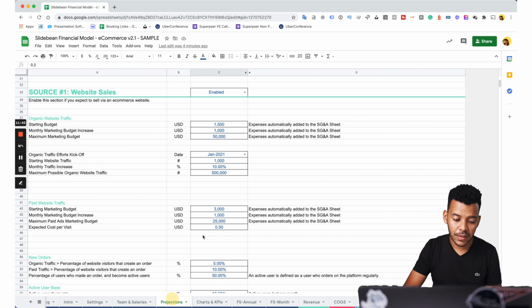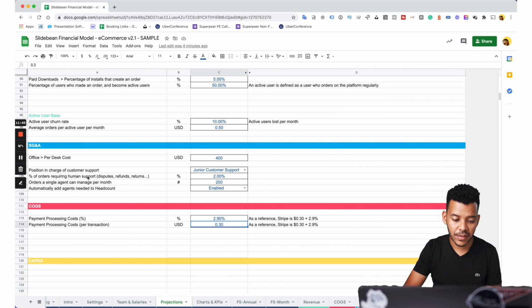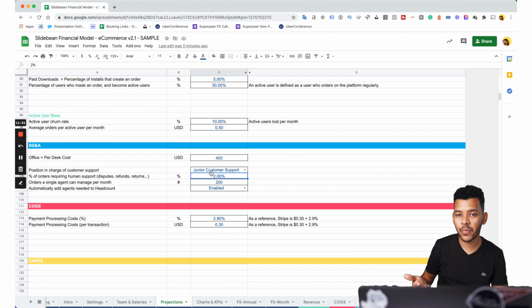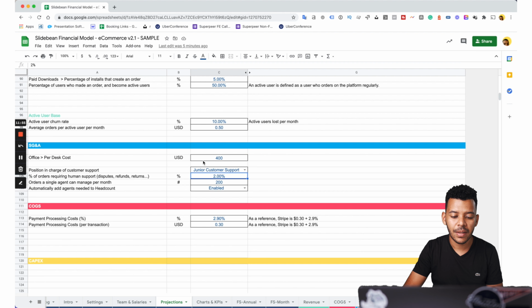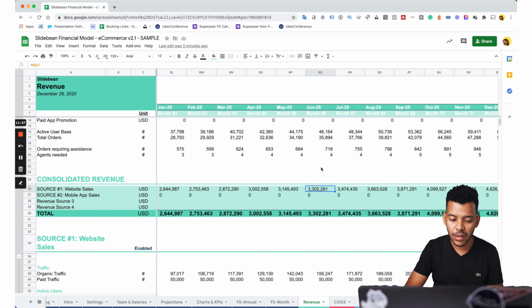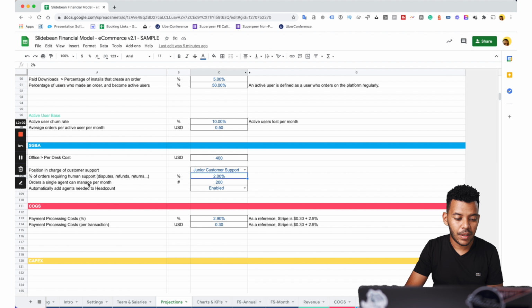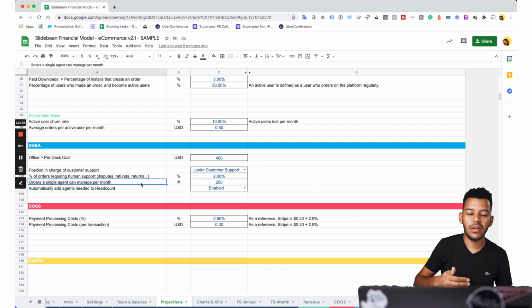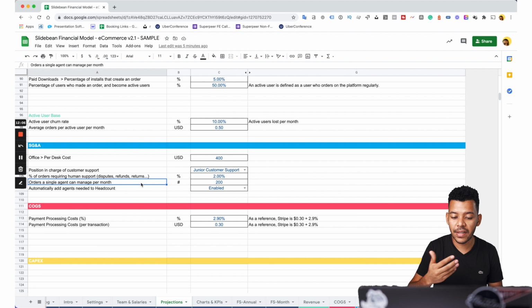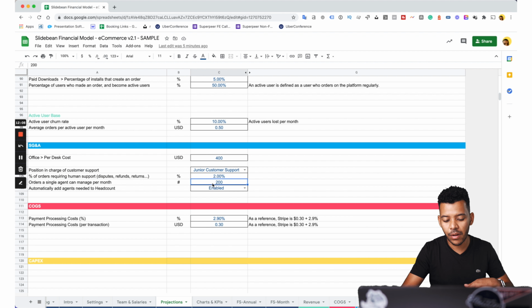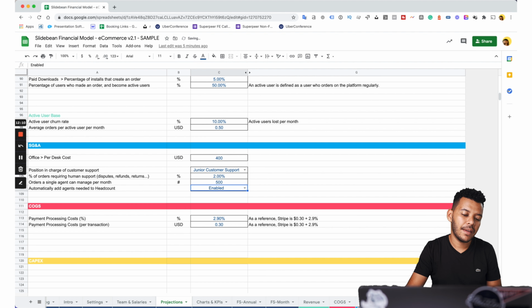I forgot to mention this part here, which is the orders that require assistance. So the model lets you assume that X% of orders will require customer support or will require a refund or any interaction with your team. So that here in revenue is going to let you estimate how many orders require assistance. And then you can estimate how many support tickets a single agent can handle, right? So you can say, well, a support agent will be able to handle around 500 tickets per month.